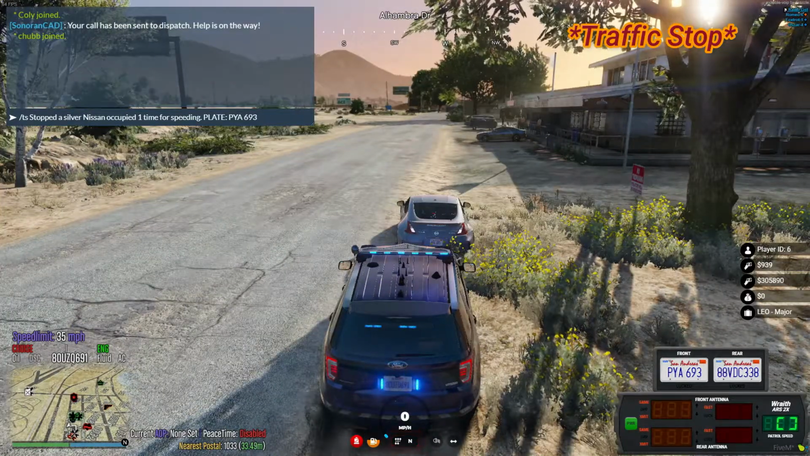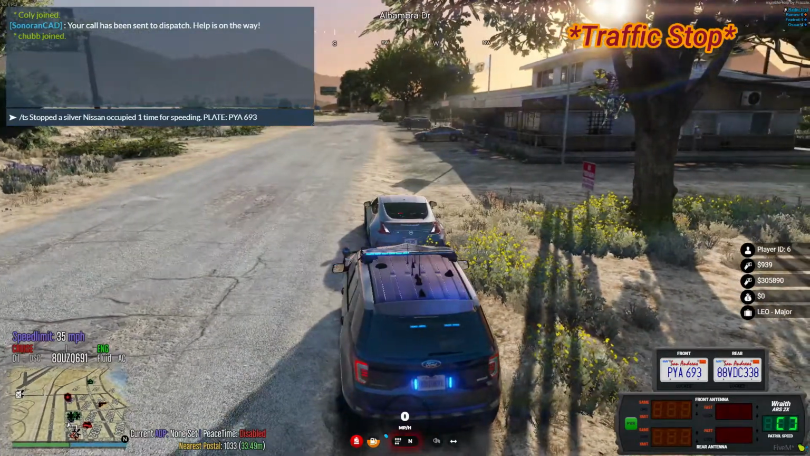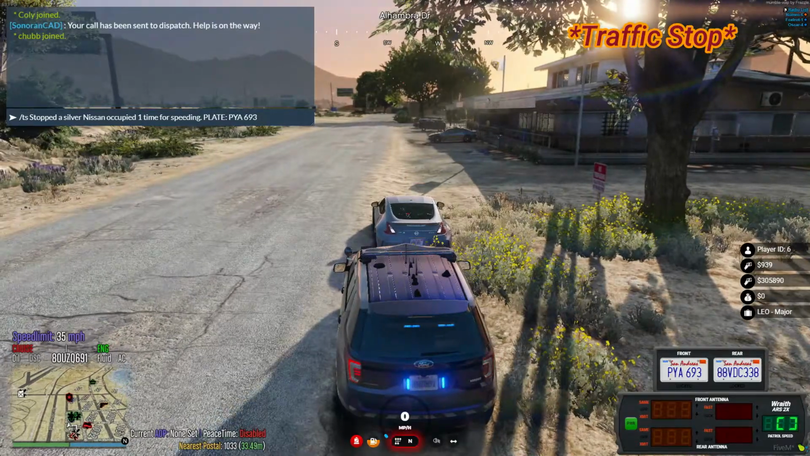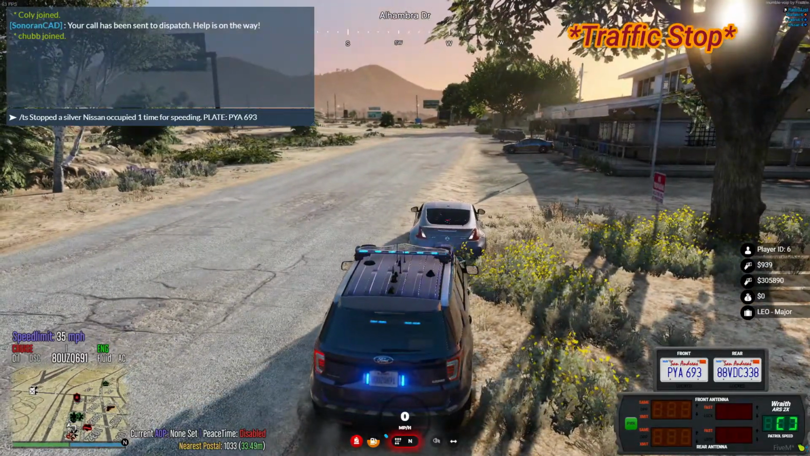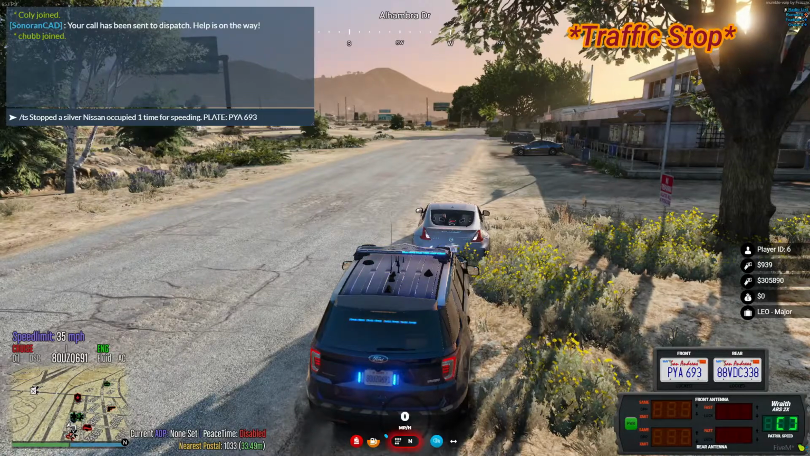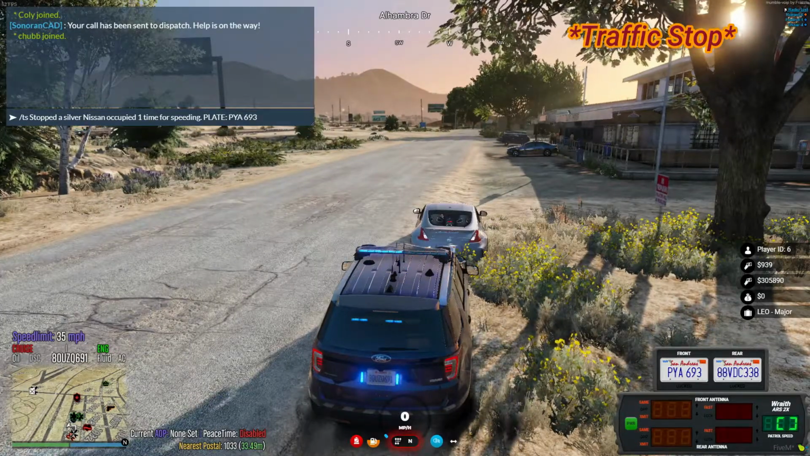Alright, so you can go ahead and type in the description of your vehicle. You do not need to type in the location, as Sonoran will automatically update your location on the traffic stop. So I'm going to go ahead and submit that.